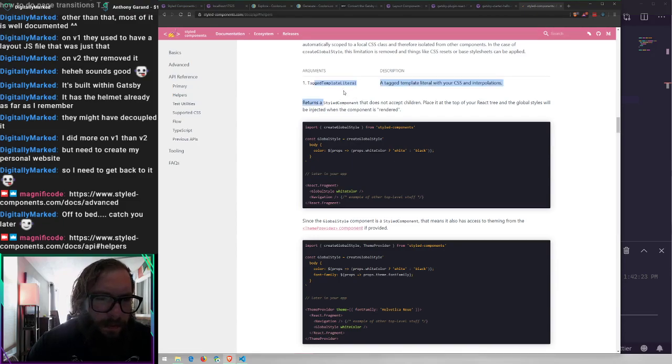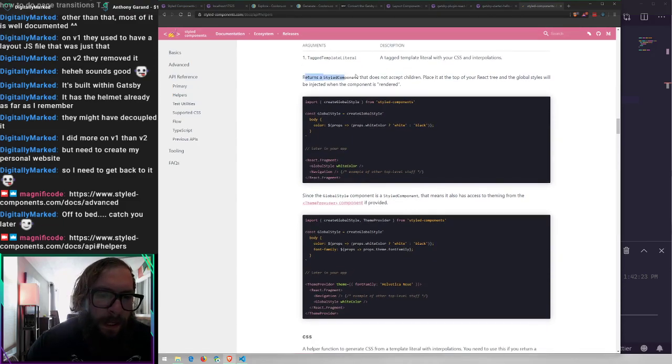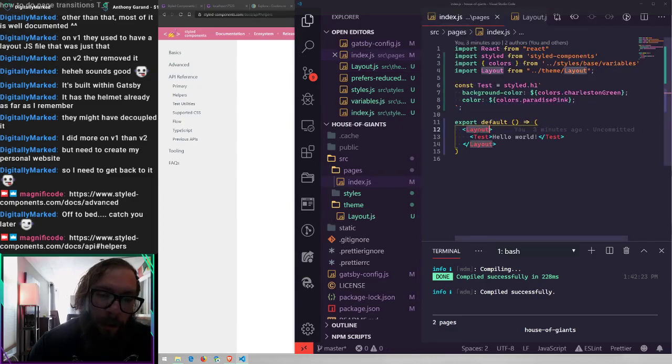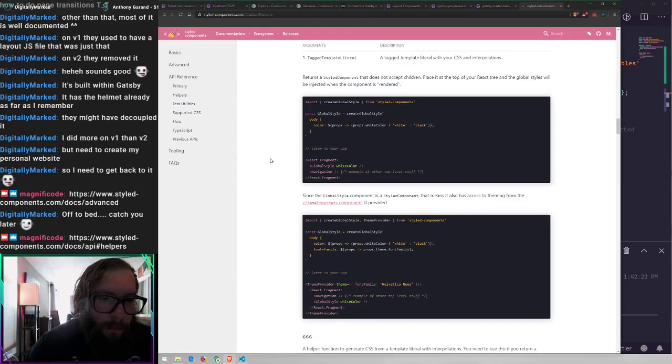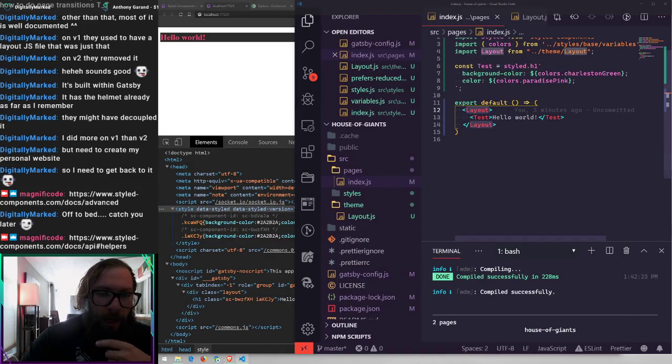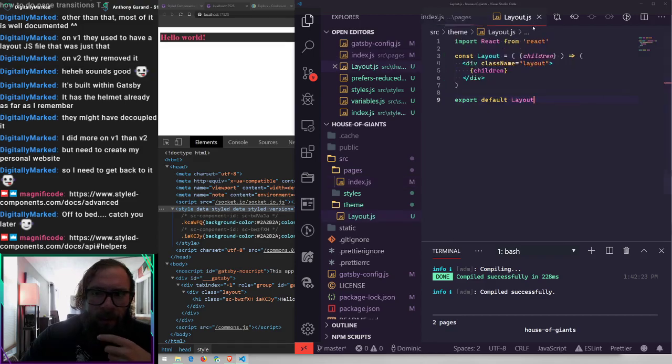So just like all the other stuff, it's a tagged template literal, returns a styled component that does not accept children, place it at the top of your React tree, and the global styles will be injected when the component is rendered. So as soon as our layout component is rendered, which it should be at the top level of every page, because once we start adding pages, we'll make sure that we wrap our page in this layout component, it should then apply all of these global styles to the head and dump this specific CSS into the head style block there. So let's handle that.